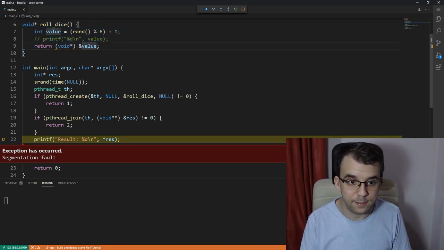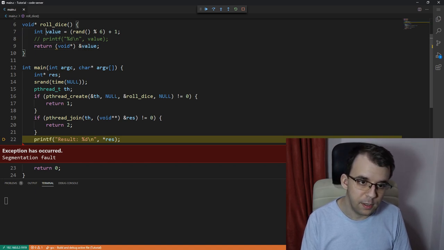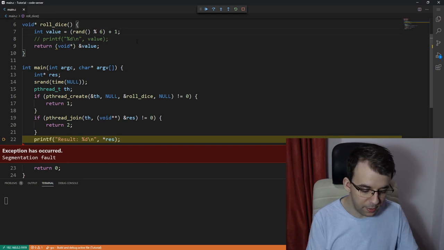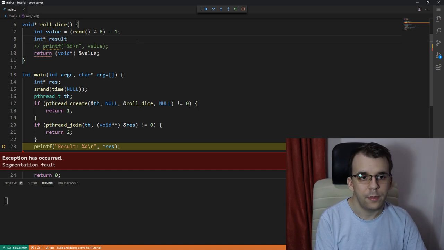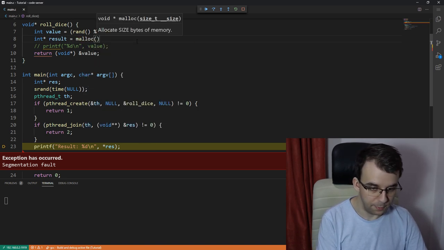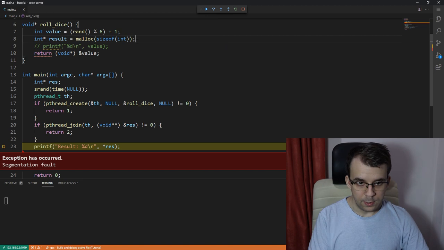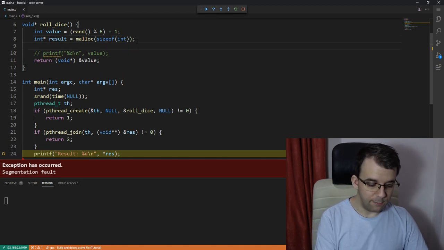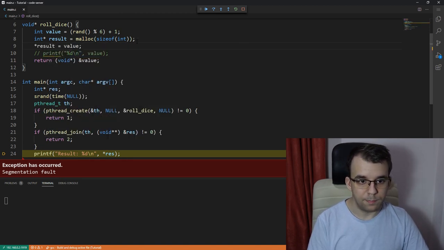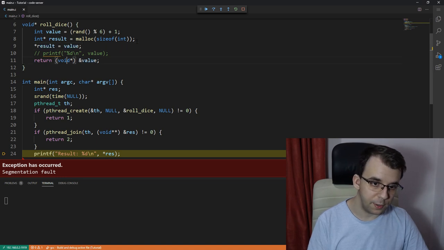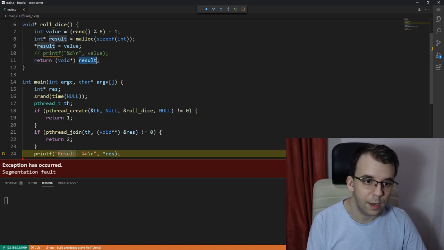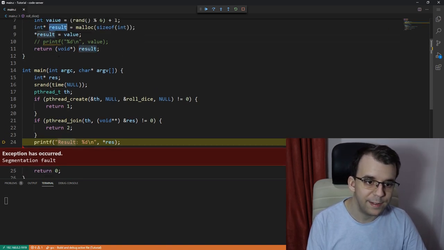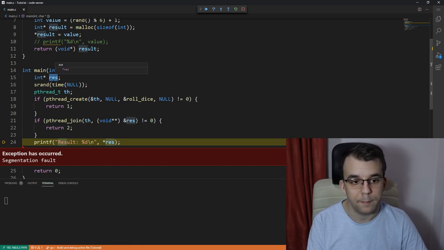So what we'll have to do is dynamically allocate the pointer that we return here. Instead of just casting the reference to this variable to a void pointer, we'll create another result. It's going to be a pointer, and we're going to malloc it with size of int, like that. We're going to say the value of result equals our value, and then just return result, as you'd expect. And now this result will be the same as this res from the main function.